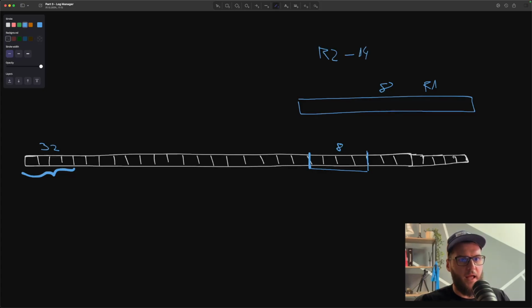When we store this record 1, we have 8 plus these 4 bytes, that is 12. We update the offset. So the offset will be 32 minus 12, so 8 bytes of data plus 4 bytes for the length of data. And so the new offset will be 20, right? So 32 minus 12. So the new offset is here.